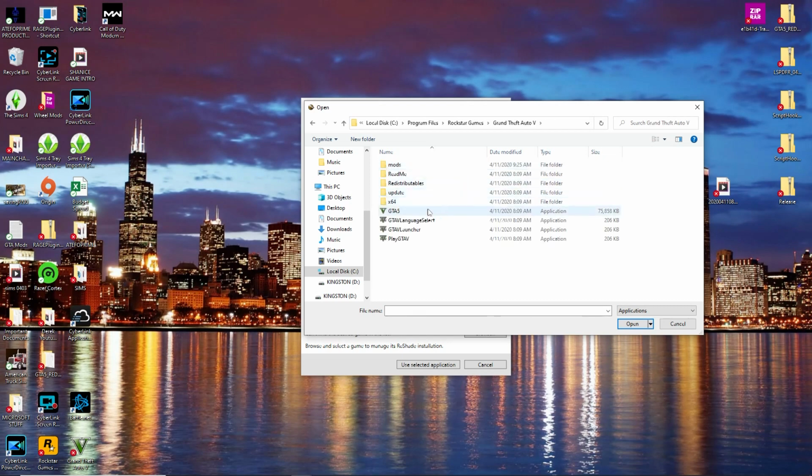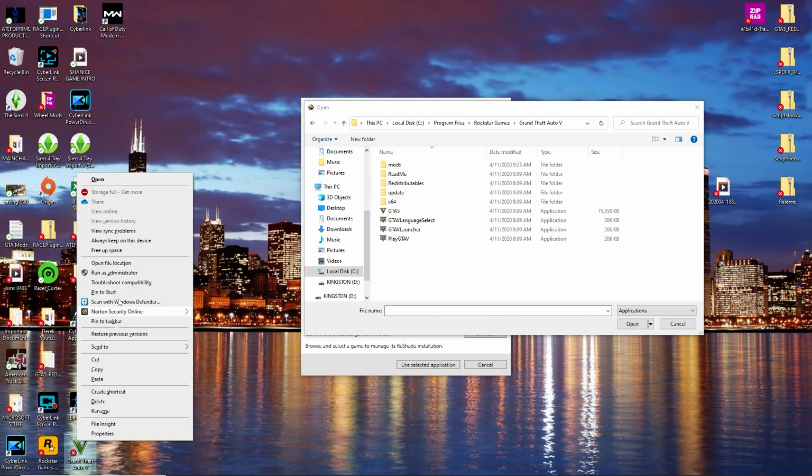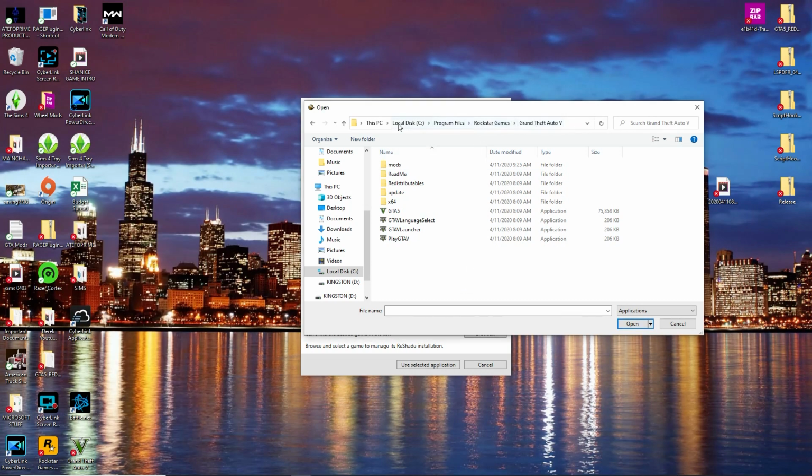Okay? Once you click it, this is your application right here, the GTA 5, which is also this right here. If you guys don't know how to get there, remember, like I said, all you got to do is just right click and then open file location, and then it'll take you to the pathway at the top, right here. It'll take you to the pathway on how to get to your game so you can install this. So you want to click on the application and hit open.